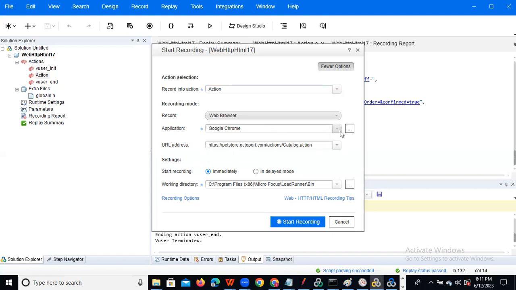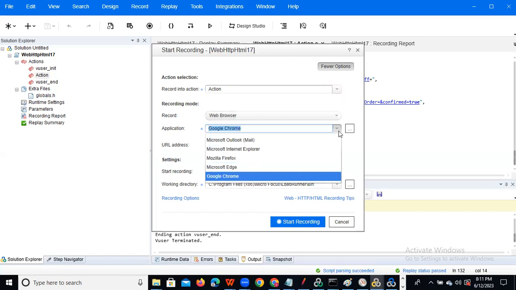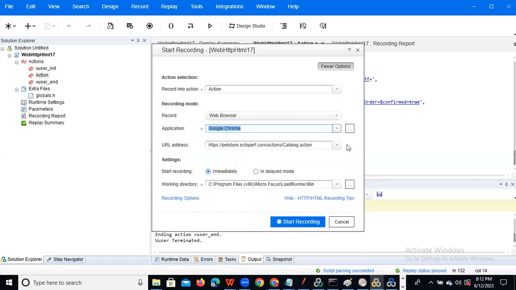So going to the application, application is nothing but a browser. Whether you use Microsoft Internet Explorer, Mozilla Firefox, Microsoft Edge, or Google Chrome, which one you want, you need to select that browser. For example, if it is not added, how can you add a browser?